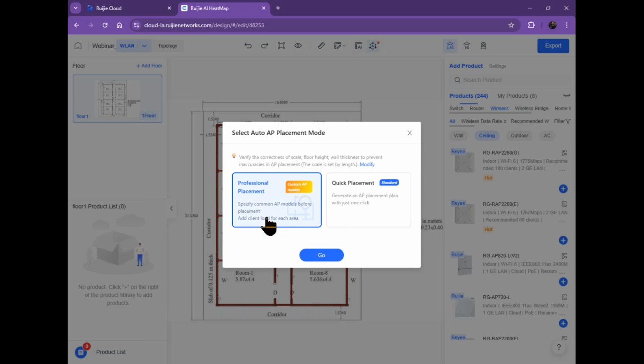So for the professional placement, you had to specify the common AP or access point models before placement, and also add client load for each area. And for the quick placement, this generates an AP placement plan with just one click. So you decide what method you want to use for this AP placement mode.